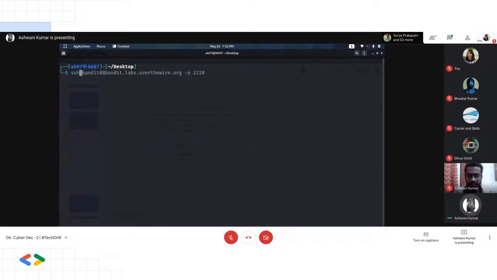So this is the lab that I have solved before. You can see how this works. It actually takes SSH first, then the username, which is bandit, and then you have to give the @ symbol and then the domain, or the host. So after username@host comes the port number through which you want to connect.